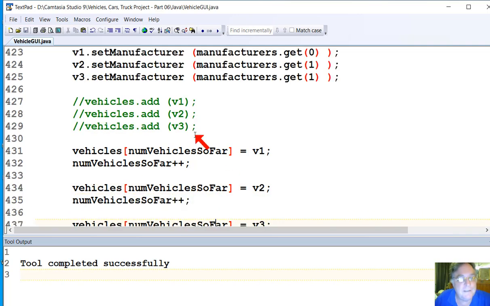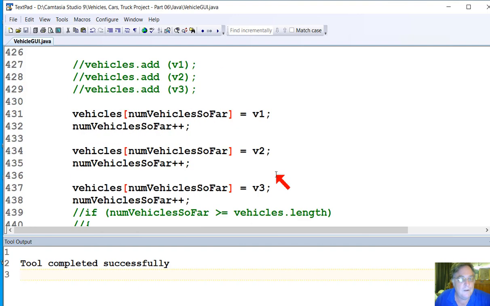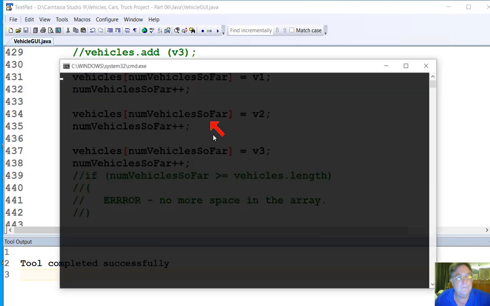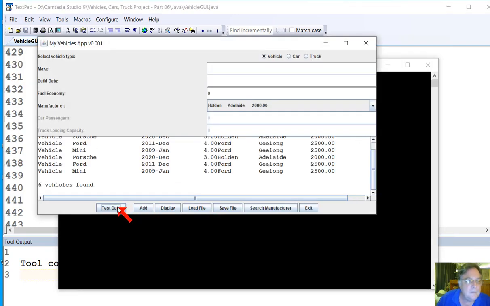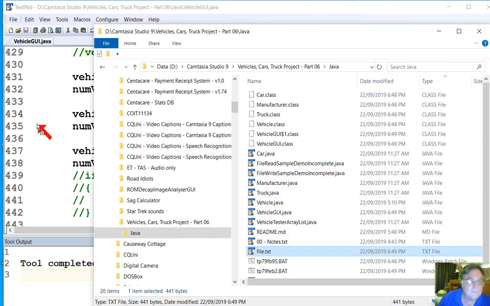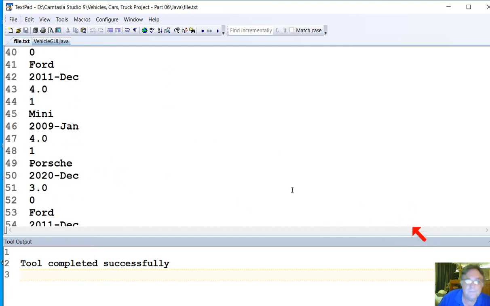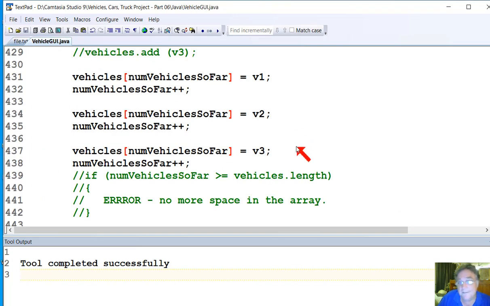Okay, so let's go back and test our test data button now. And we should find that we're adding 3, 6, 9, 12 vehicles every time we click it. We're not starting at zero automatically again. Test data. 6 vehicles, 9, 12, 15, 18, 21. Save the file. Let's have a look at our file. And there's all our vehicles. 21 vehicles or so.